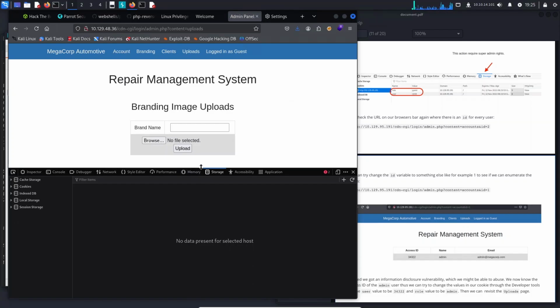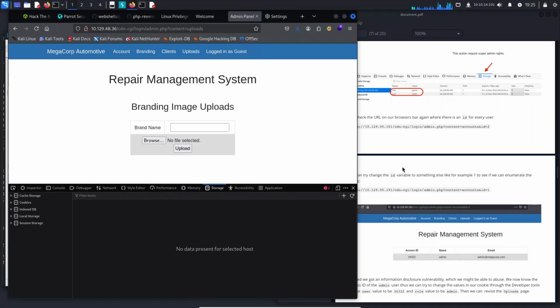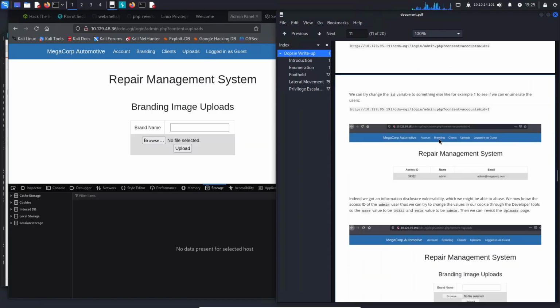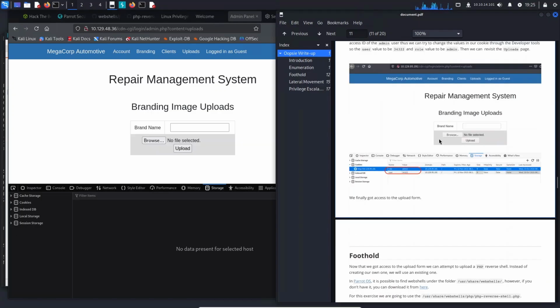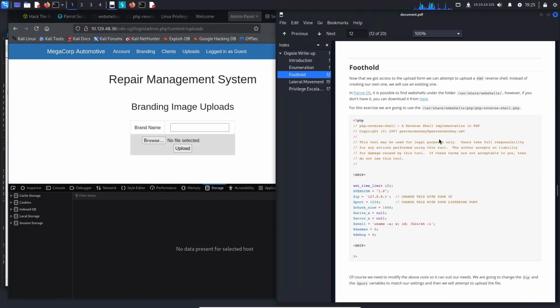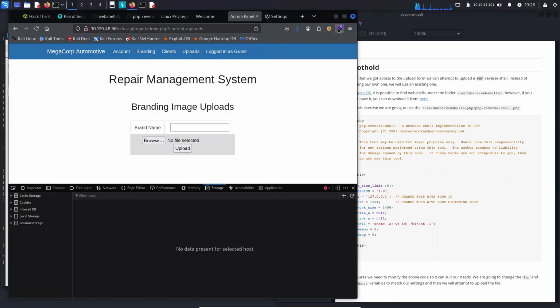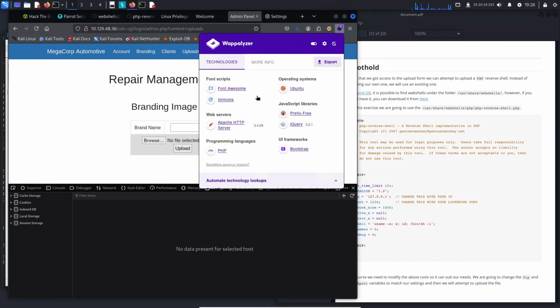Great, now we can see the uploads page as an admin can. Now that we got access to the upload form, we can attempt to upload a PHP reverse shell. Let's see with Webalizer. Webalizer also recognizes PHP as programming language.